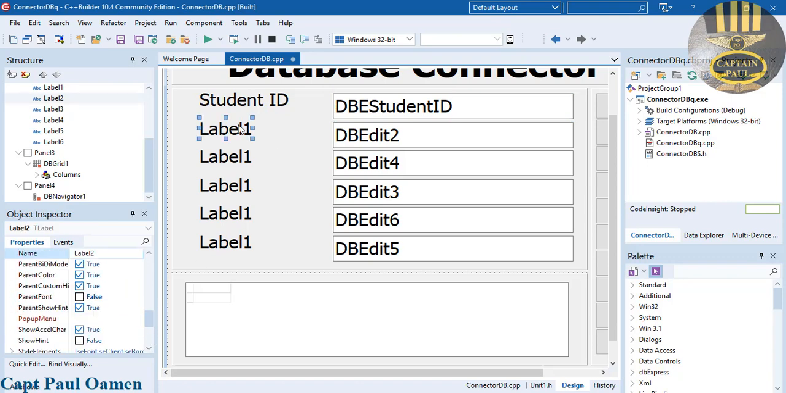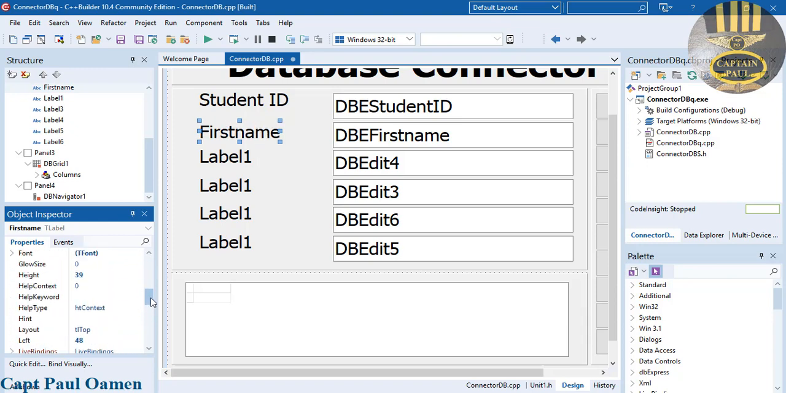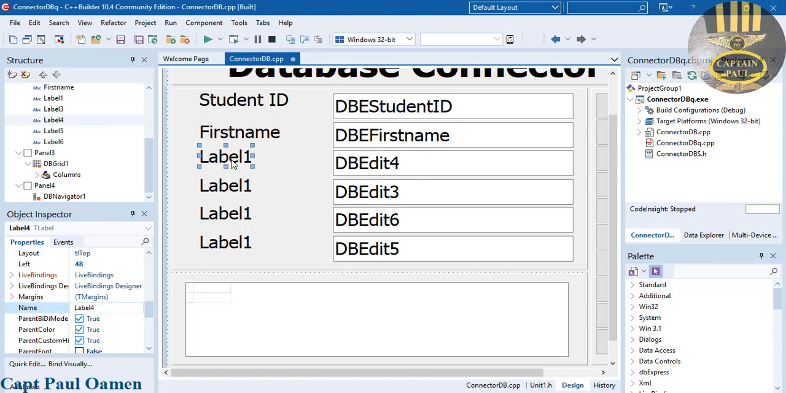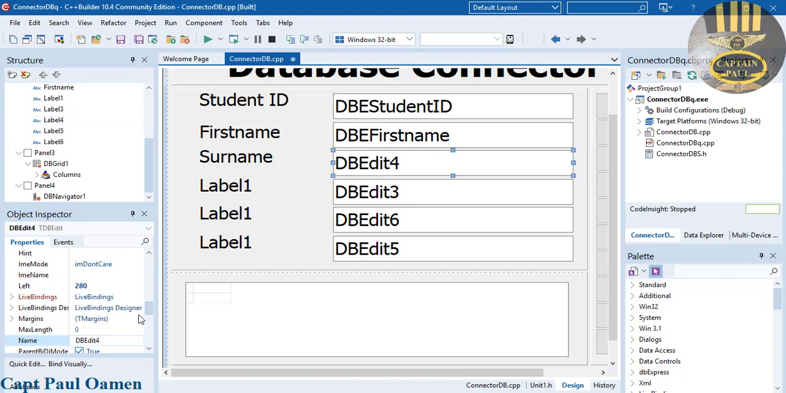This one is going to be first name. So let's come into the name. Okay, I gave that a name. Now the next one here is going to be surname. So let's come right here and change that to surname. And here the variable name is DBE surname, and so on, guys.